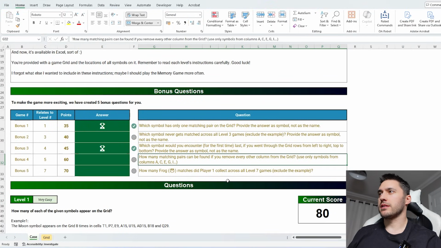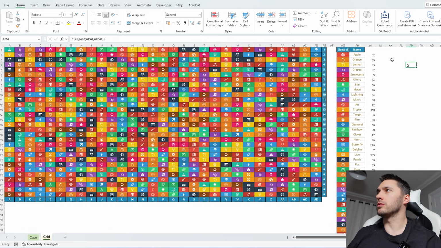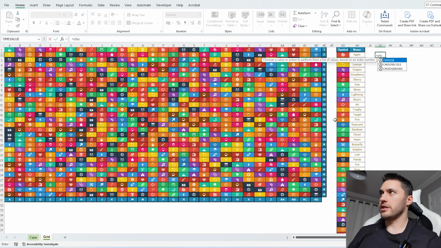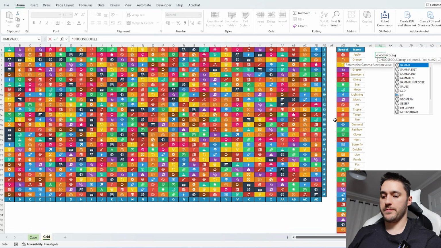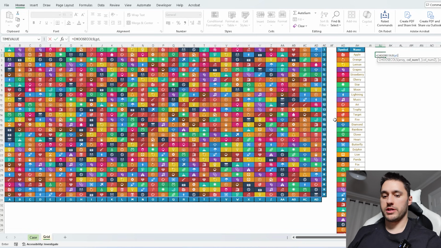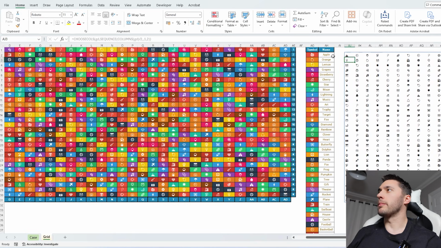and it will give me the trophy again. Okay, how many matching pairs can be found if you remove every other column from the grid, so only keep the odd numbered columns? So the way I normally do this is to say choose cols of the grid, and which ones do I want? I want a sequence of every odd number, basically. So let's do columns of the grid over 2, that's how many I want. And I want to start at 1 and take steps of 2.